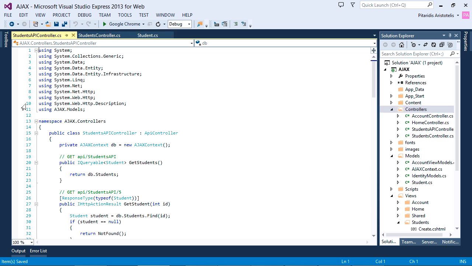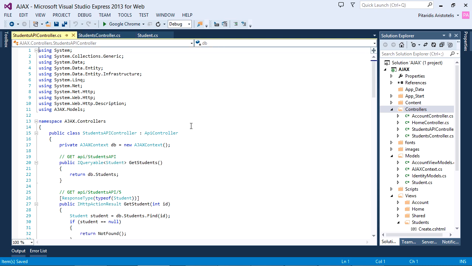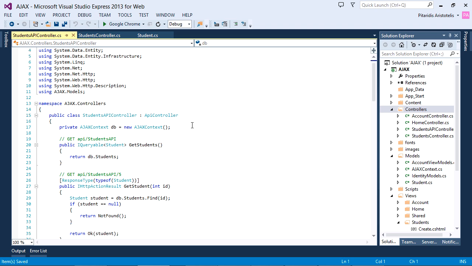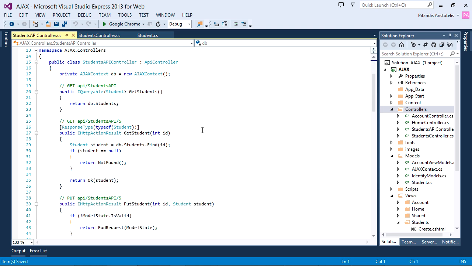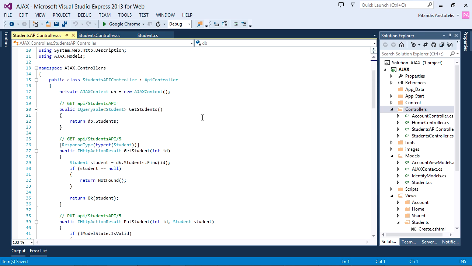Let's see what Visual Studio created for us. There is one member function for each action that we may need to execute using AJAX calls. We will see each of these actions and we will create the equivalent client-side AJAX call.